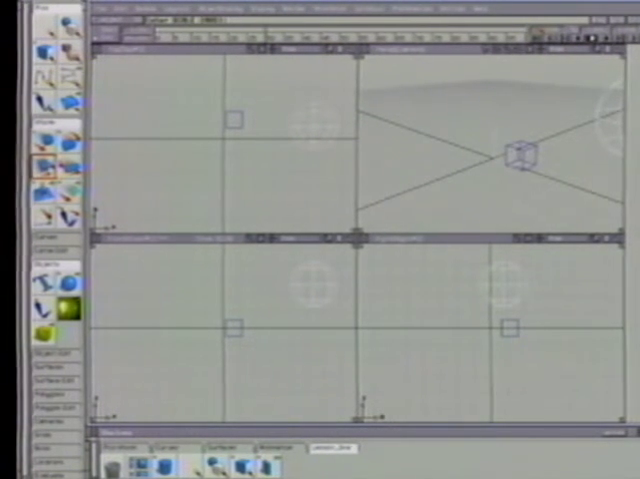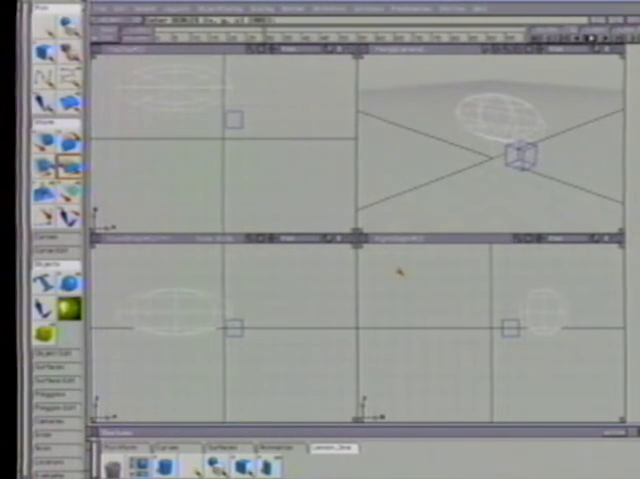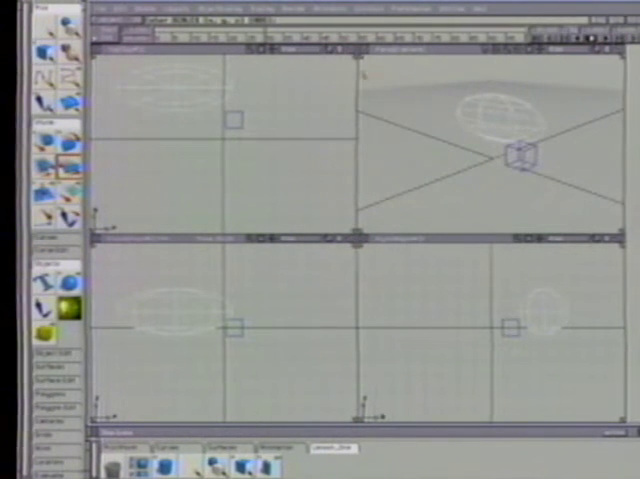In the time slider, change the current frame to 30. X-form move the ball in the top and front window again. At the same time, non-proportional scale the ball to make it bigger in the X direction. Go to the Animation menu and choose Set Keyframe. This sets the position and scaling for frame 30.